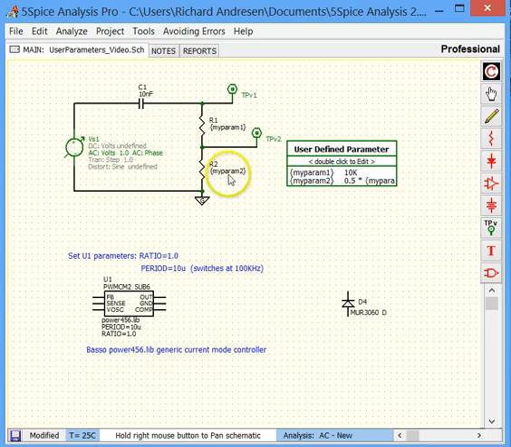So in other words, this is now a 5K resistor. My param 1 is 10K. My param 2 is 5K. And we'd have to run a simulation to actually see that.